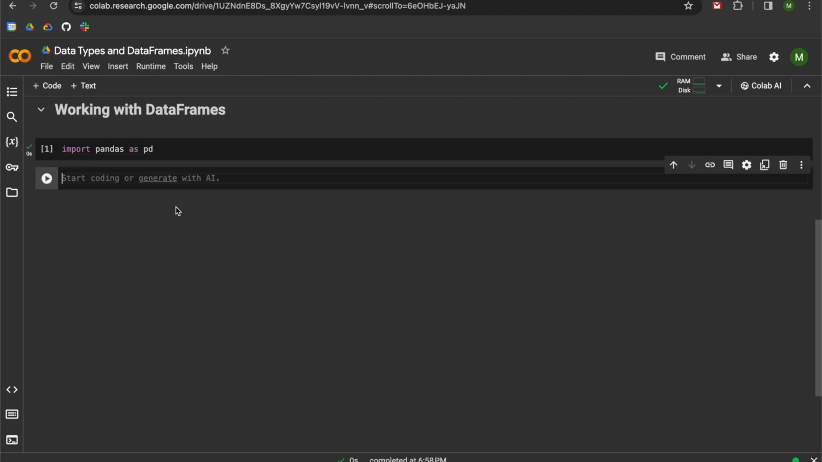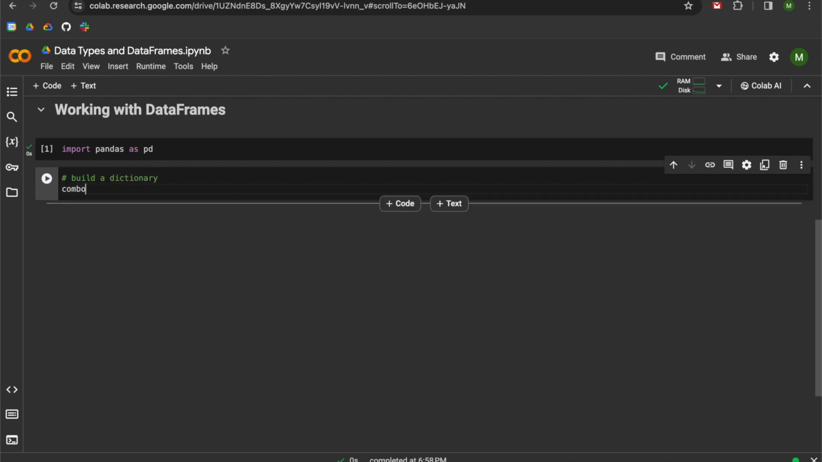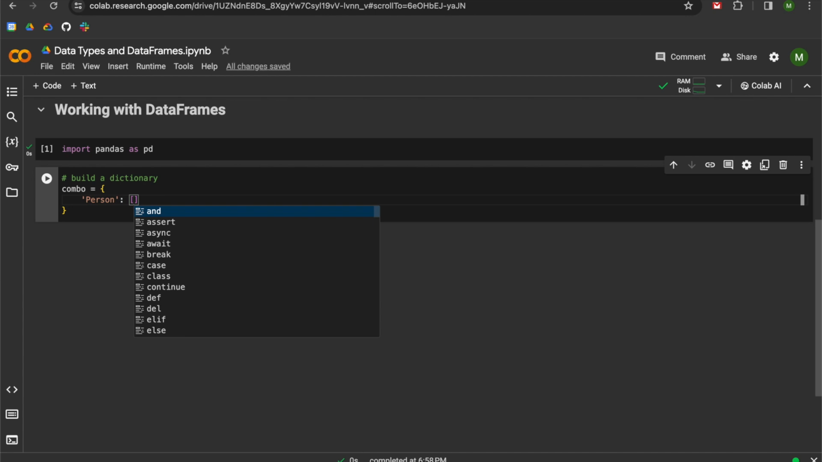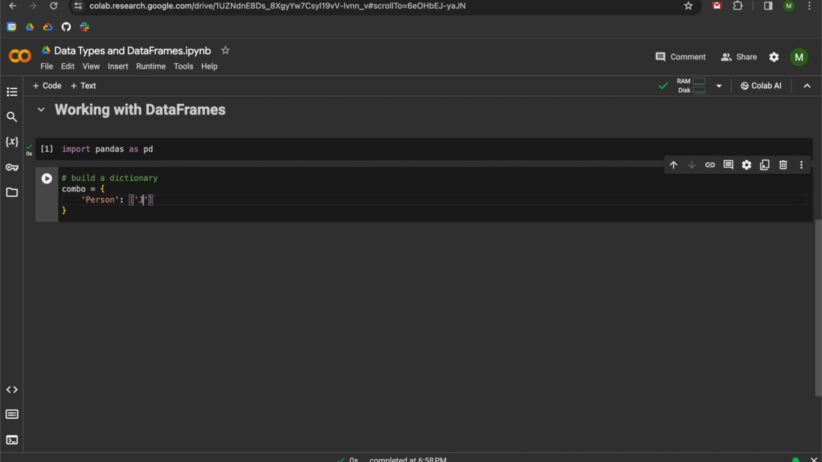I'm going to add another code block, and I am going to build a dictionary. I'm going to set this equal to a variable called combo, and I'm going to begin by using curly brackets. I'm going to hit enter, use single quotes, and denote a key of person, and then use a colon. I'm going to start building out a list, and the way that I build out a list is by using square brackets. Person is only going to have strings in it, and they're all going to be comma separated. So we're going to do single quotes, Joe, comma, single quotes, Joan, comma, single quotes, Phil.